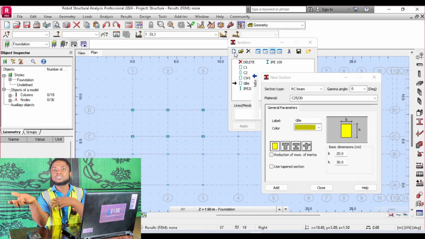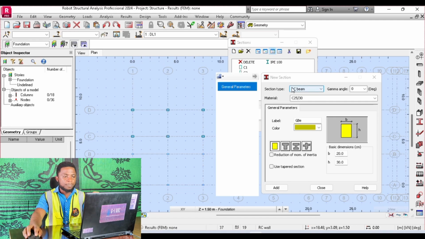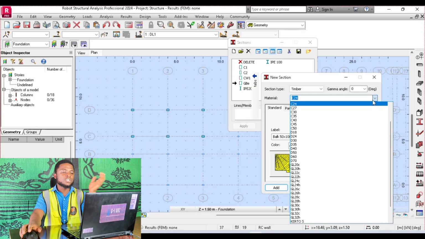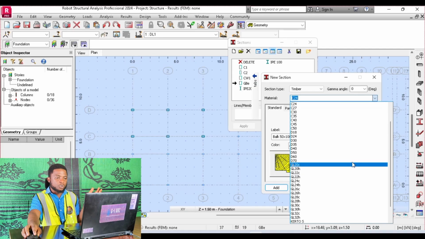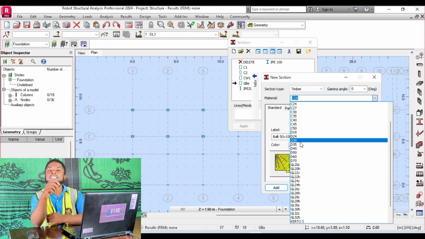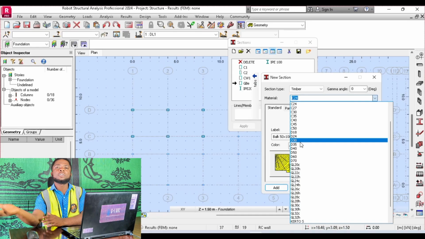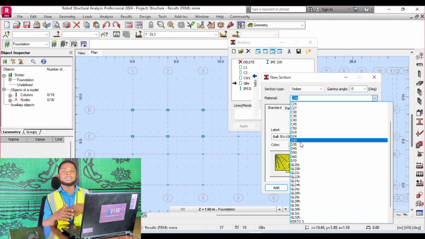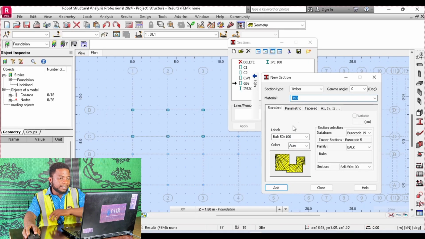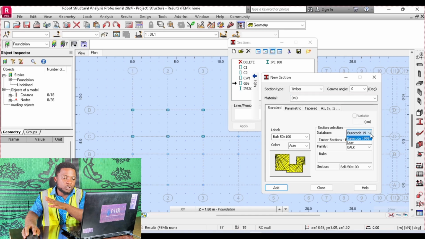We are going to move to timber sections. Timber is mostly used for lighter structures, for example, residential homes. To choose a timber section, you move from section type, which is RC beam, to timber. On the timber, you're going to choose the kind of material you are using. For example, if you're using Eurocode, this is based on Eurocode 5, so D30 corresponds to something, D40 corresponds to something else. Just check your wood in your area. If your wood is Eurocode, go to Eurocode and see where it falls. Maybe it's D40, you're going to check that out. So click D40, and on your database, you are going to choose Eurocode 5.